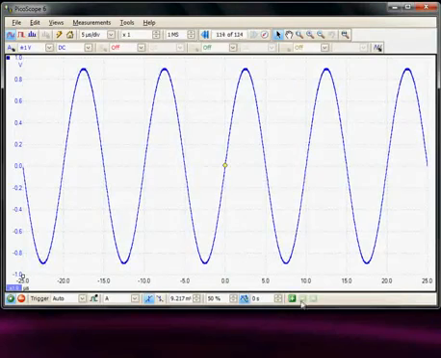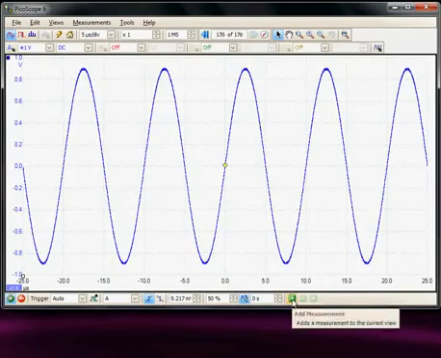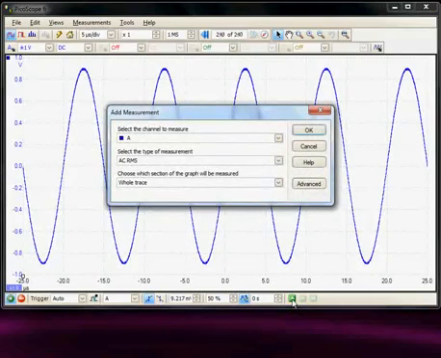The final icon is a shortcut to the measurements menu. So here we can quickly add any desired measurement onto the waveform.